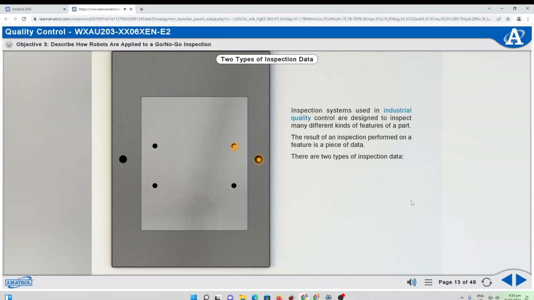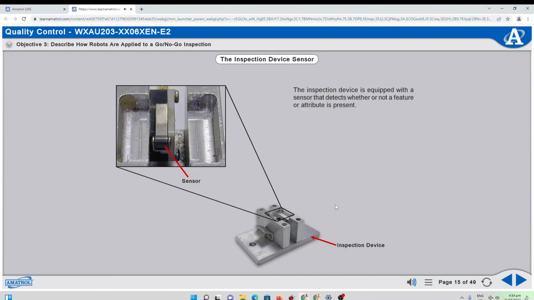Robots are used in go, no-go inspection processes to load parts into an inspection device. The inspection device is equipped with a sensor that detects whether or not a feature or attribute is present. This sensor is usually a digital sensor that sends an on or off signal to one of the robot's digital inputs to indicate go or no-go. The robot then decides what needs to be done with a part, based on the result of the inspection.